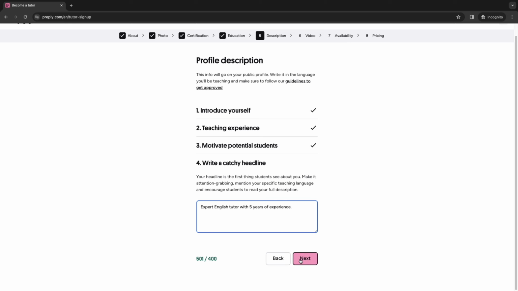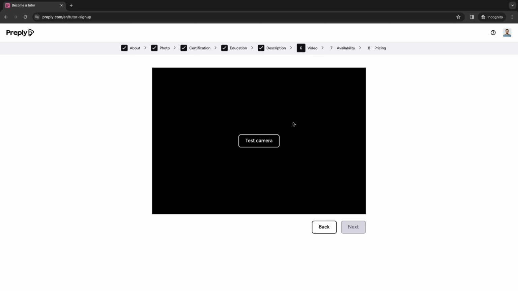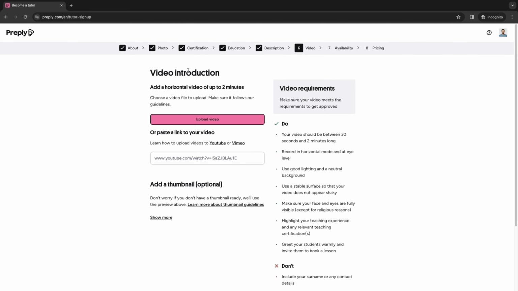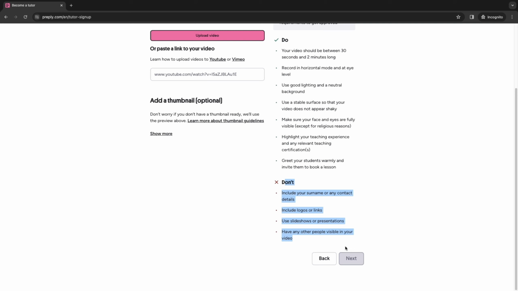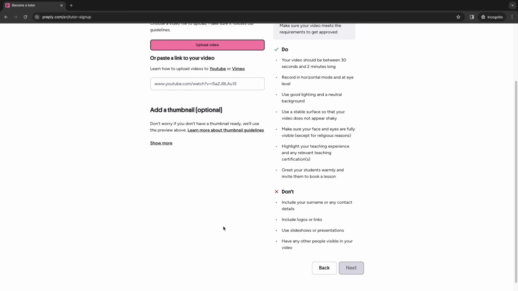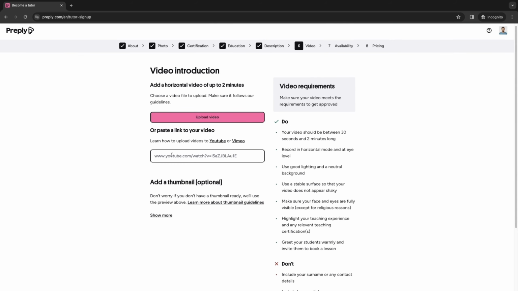Then click on next. Now in the next step, just click on test camera, and now you need to upload a video, so add a horizontal video of up to 2 minutes. And here are some video requirements. So here's what you should do and what you shouldn't do. So just make sure to follow these guidelines, and you can also upload a video from YouTube.